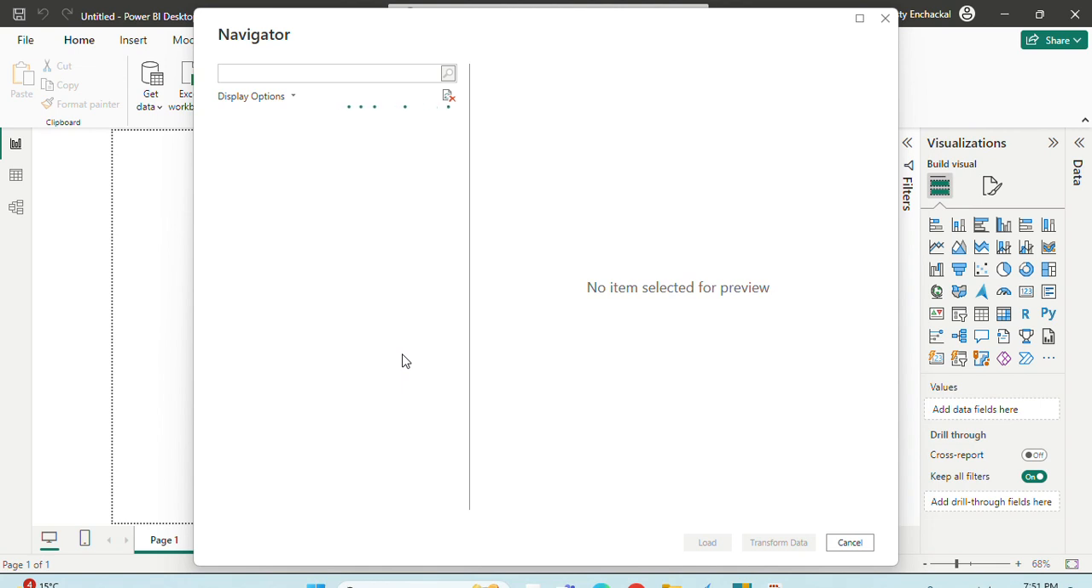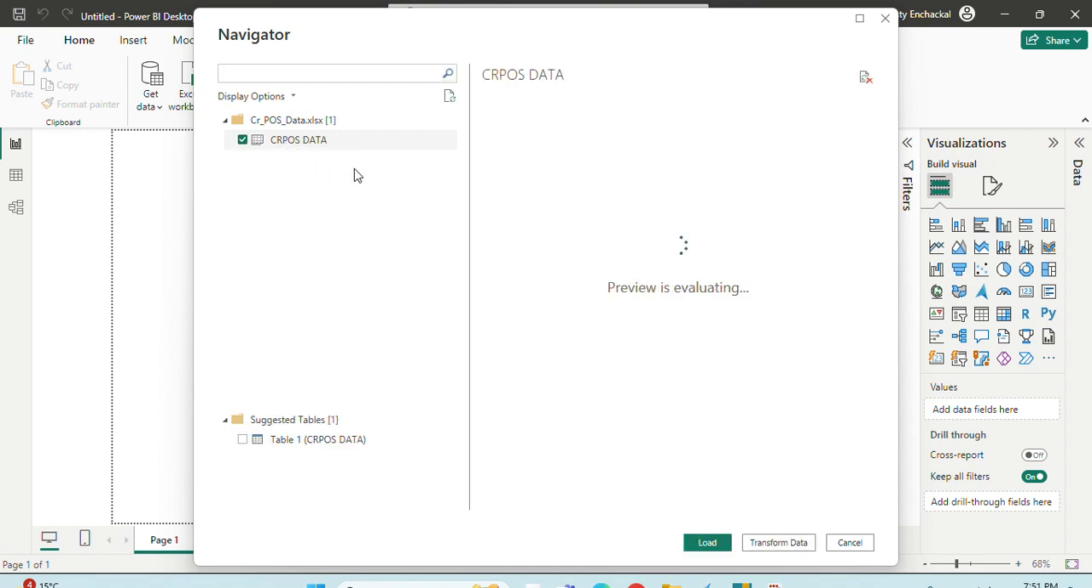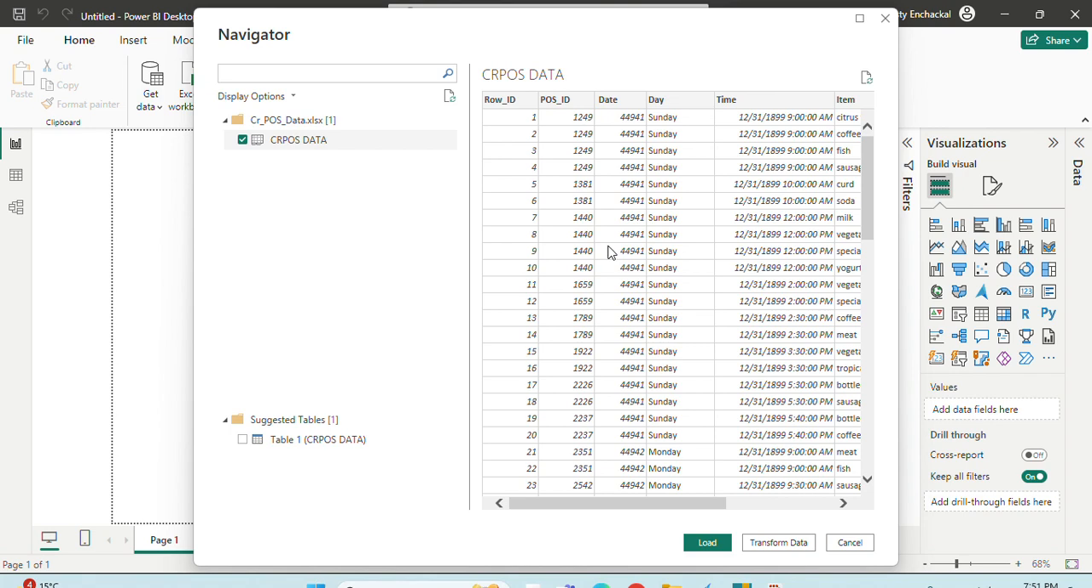This navigator will open. We should always select the tables. So CRPOS is the data I have selected. Okay, now the preview is evaluating, and we can transform the data or load the data. Those steps we can see how we are doing it. So now I'm just clicking load.